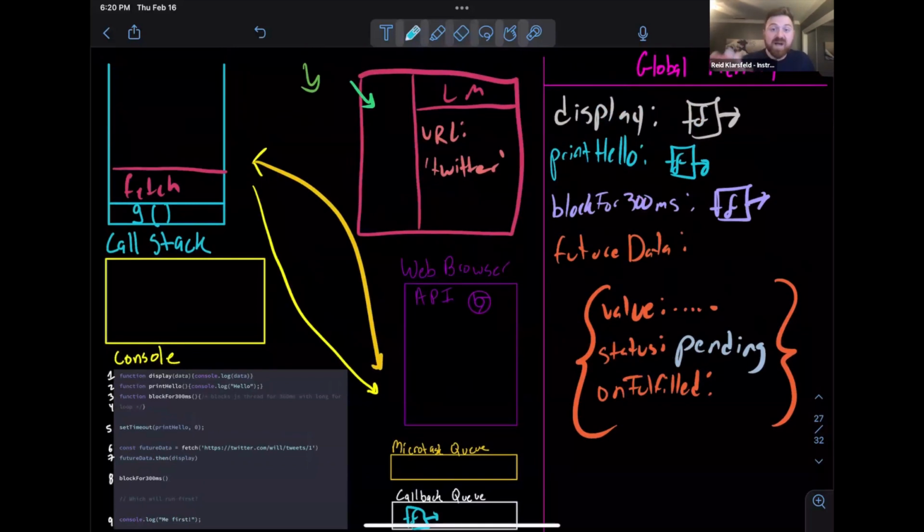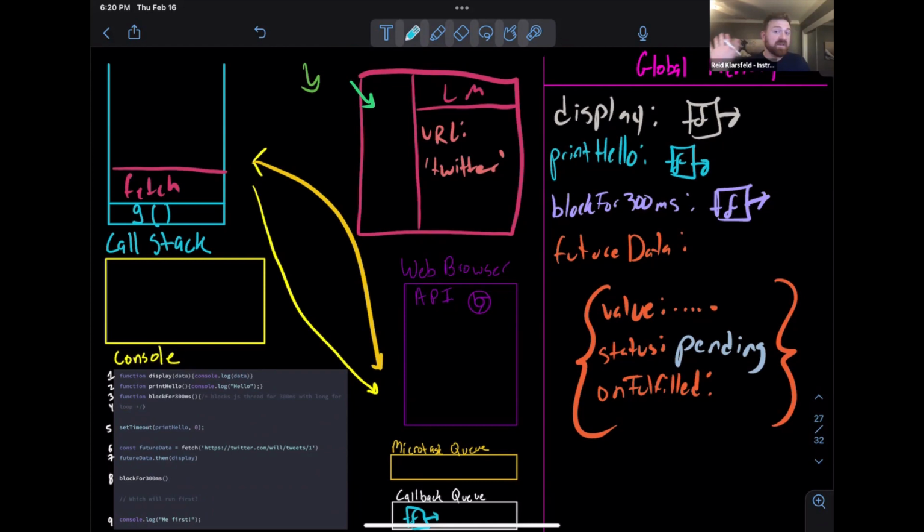We know that JavaScript can't handle making requests to servers. That's something something else does. Where are we going to move this URL information to? Into the web browser API. Exactly.